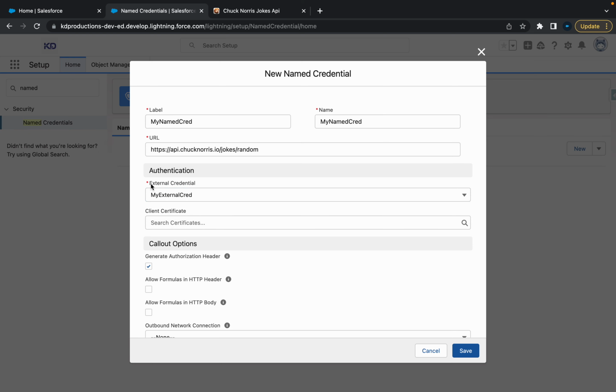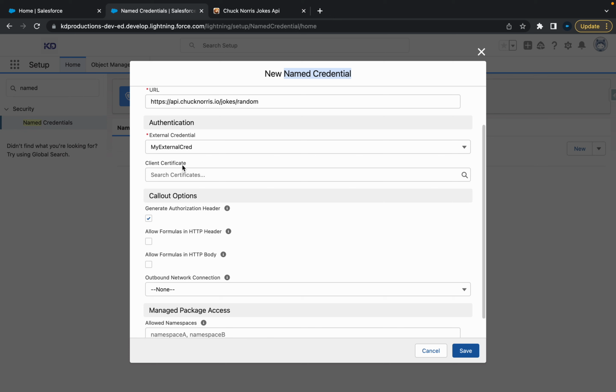The cool thing about the external credential is you just need to create this once, depending on what kind of flow type or custom, depends on what you're doing for the authentication. And then you can reuse this for multiple named credentials. Client certificate, we're just going to leave that blank for now.